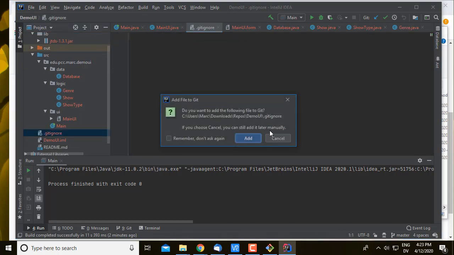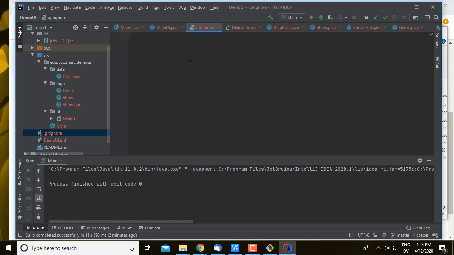And then this is going to be, I don't want to automatically add stuff. I like to do it from git bash. So I'm going to say cancel. So this is going to be a list of all the folders and paths and files that I don't want to include in my repository. So basically ignore that. So I want to ignore .idea.